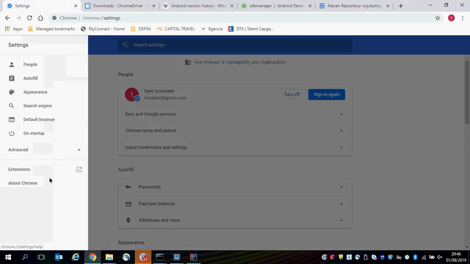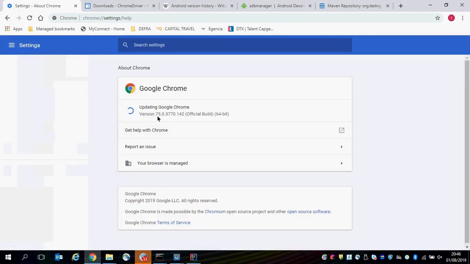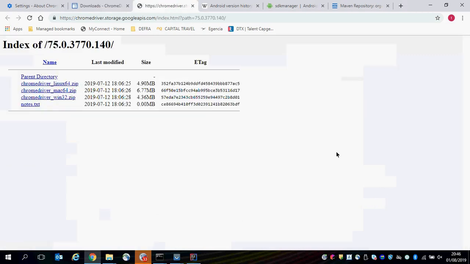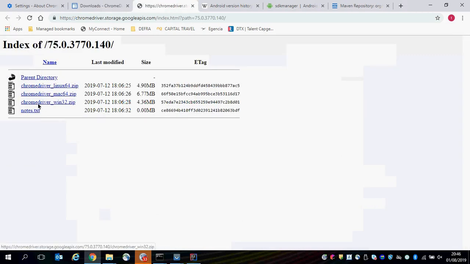Before I do that, I need to find out what my Chrome version is. So I go to About Chrome. Okay, so my Chrome version is 75.0. So I'll download Chrome driver version 75. That's what I'll be downloading. I'm using a Windows machine, so it's going to be Win32.